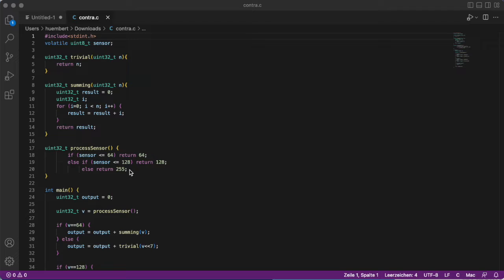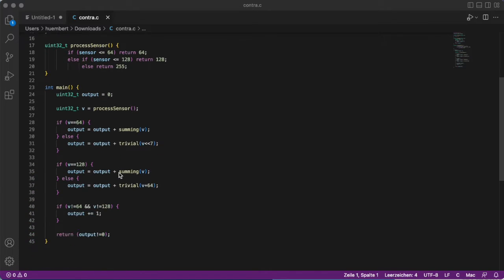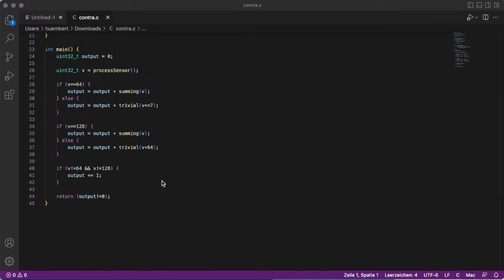Then there is a process sensor function that provides the threshold back. So if the sensor value was smaller equal than 64, well, it provides the threshold 64. If it was smaller equal 128, it provides 128. Else it provides 255. Okay, and now comes the main function. That's the one we are interested in for the analysis.